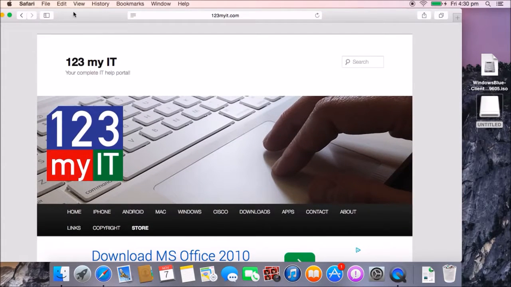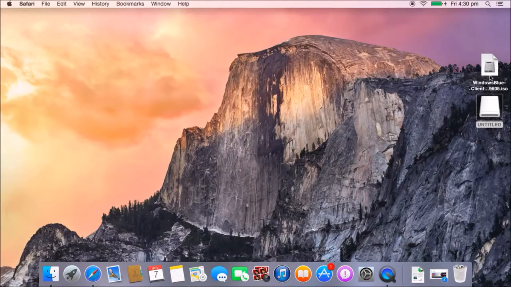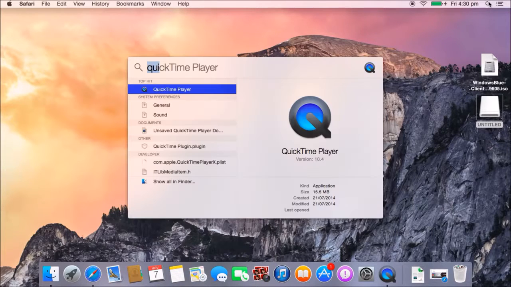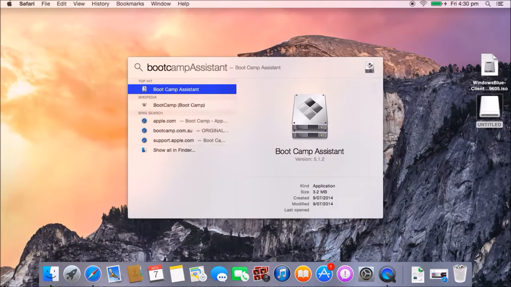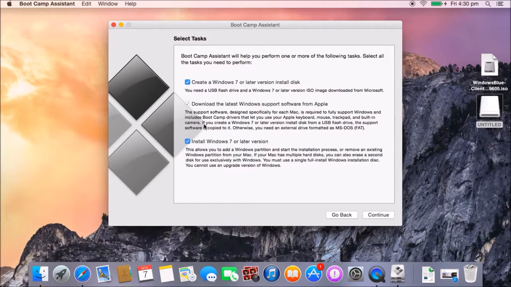Alright guys, so now that we've got our Windows software downloaded, what we're going to do now is start Boot Camp. So you can go up to your search finder here and type in Boot Camp Assistant. We're going to run that assistant, okay, and we're going to hit continue at this point. Alright, now we've got here: Boot Camp Assistant will help you perform one or more of the following tasks. Please select all the tasks you need to perform.